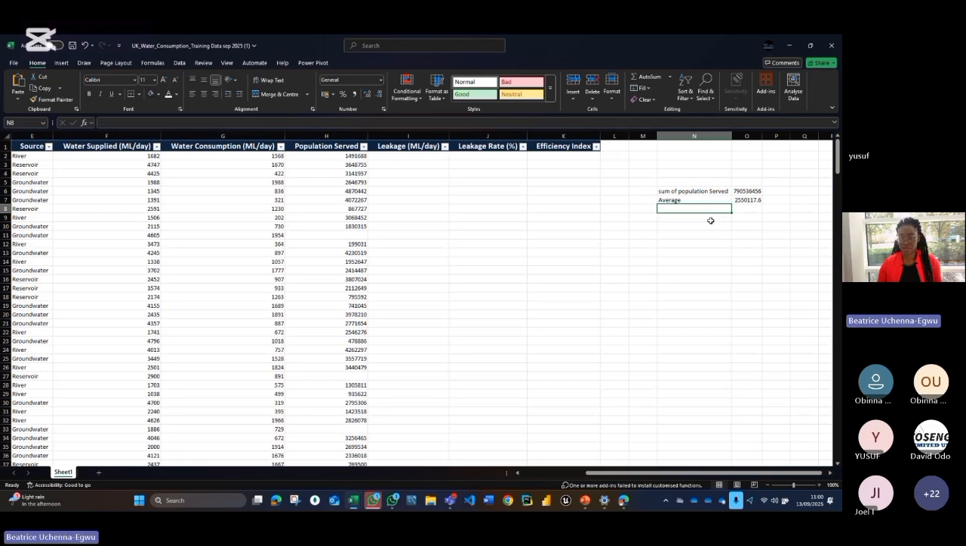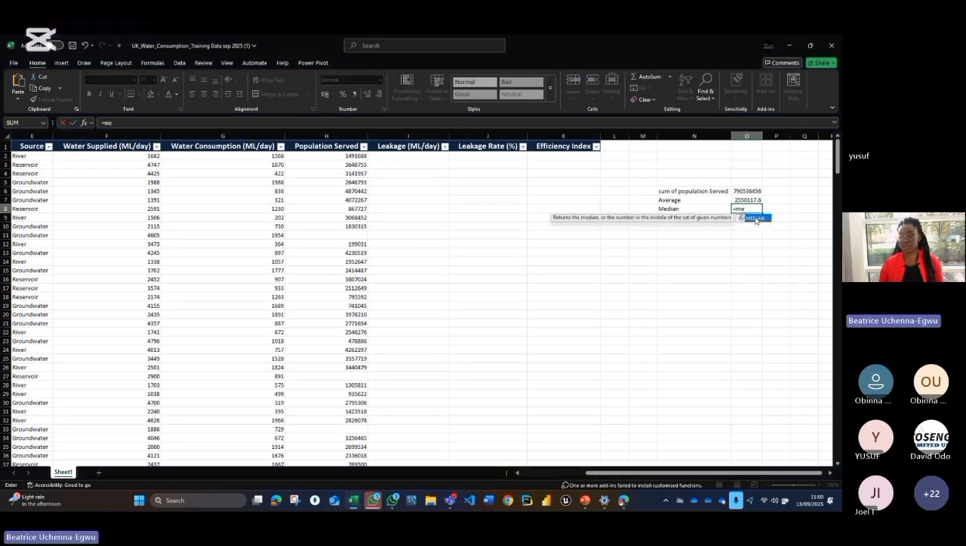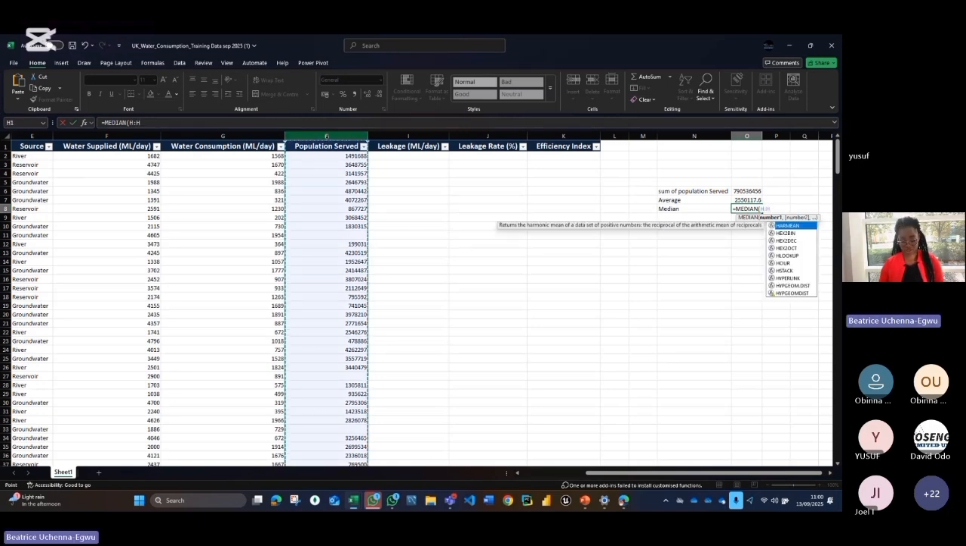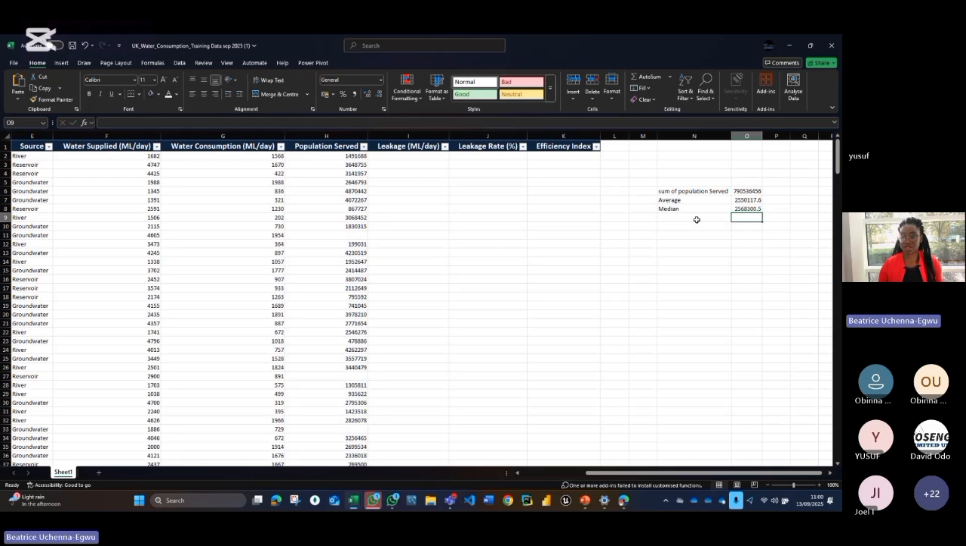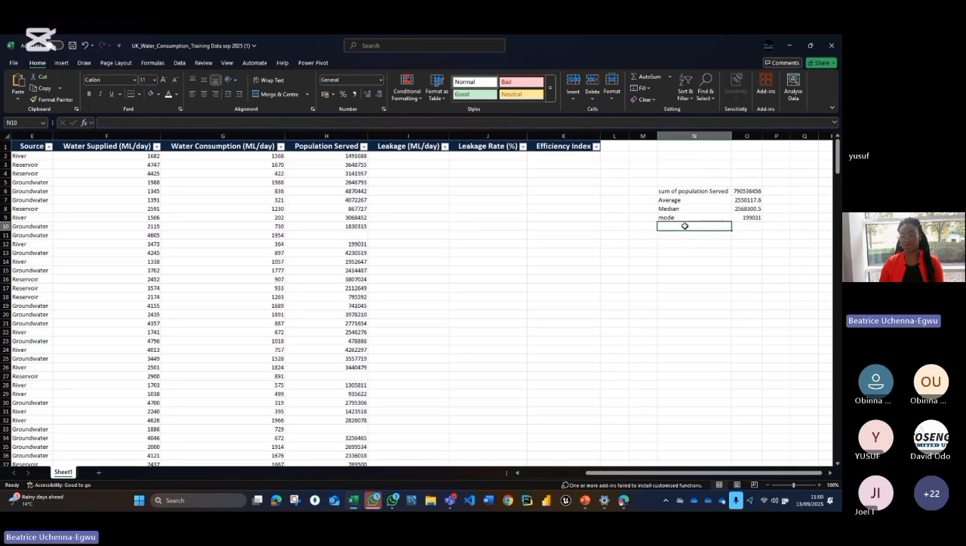For us to get the median, we want to get the median now, median of population served. I'll just go equal to again, then start typing the word median, double click on it. Once the bracket is open, click on column H, which is population served, hit enter, it will give us the median. The same thing for mode, equal to mode, we have our mode here, click on column H, population served, enter, we'll get our mode.